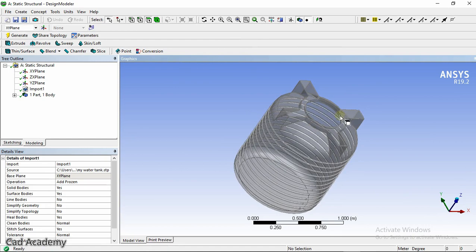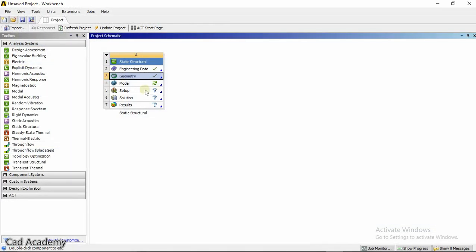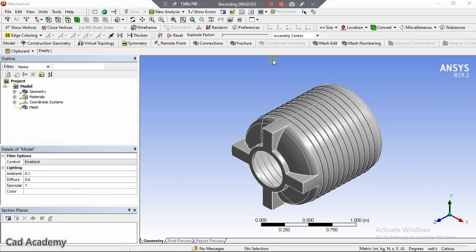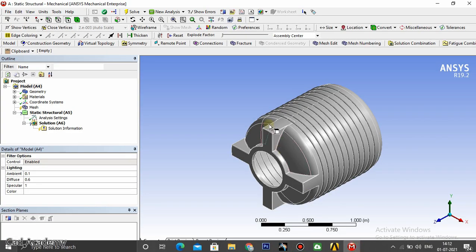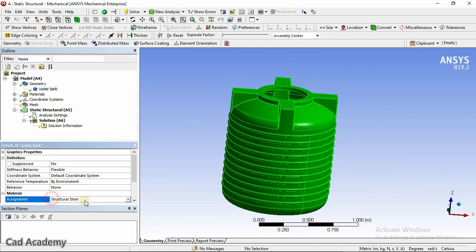So our file has been imported. You can see this is our file. Close this and open model. Double click on model and let it open. Okay, so model has been opened and our file has been imported in this static structural analysis box. Now we will change the material here from structural steel to polyethylene HDPE.